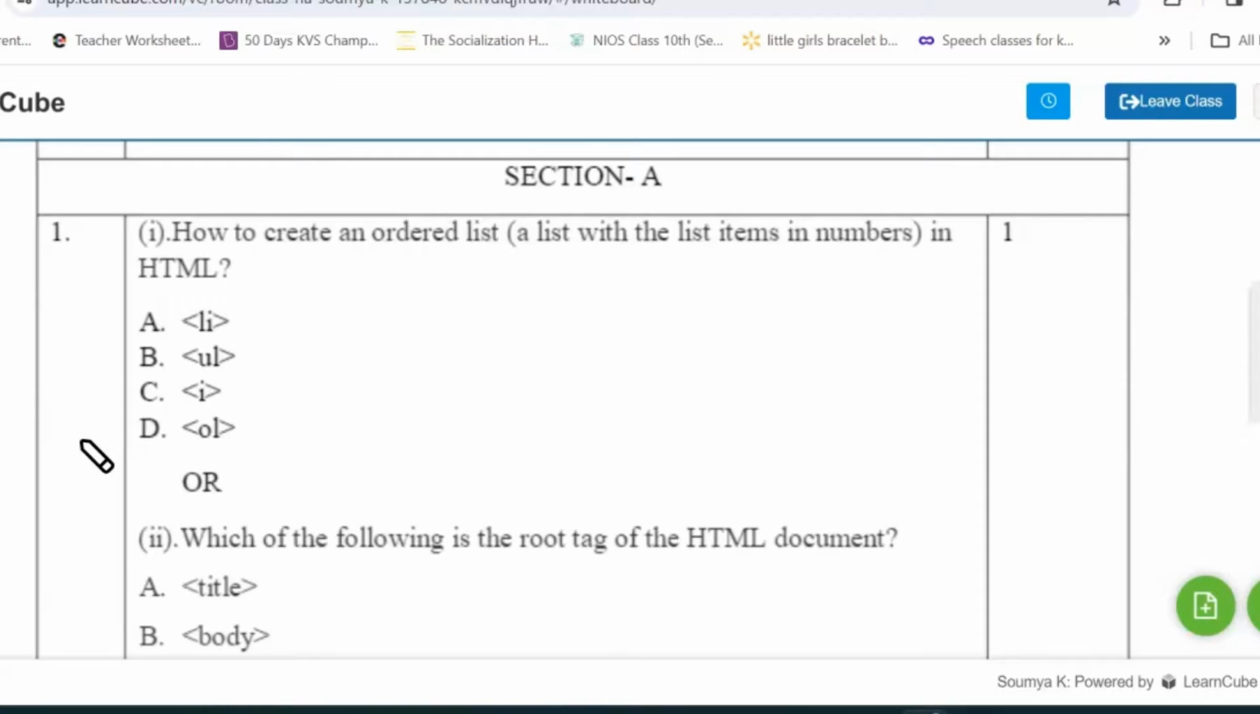The first question, if you see, is of 1 mark with 2 options. Any one option is correct, which is an MCQ. Now, how to create an ordered list is the question. This comes from your HTML portion. So how will you create an ordered list? This is list item, this is unordered list, this is for italics, and this is the correct answer, the ordered list. And if you want to include the list items, you have to write LI.